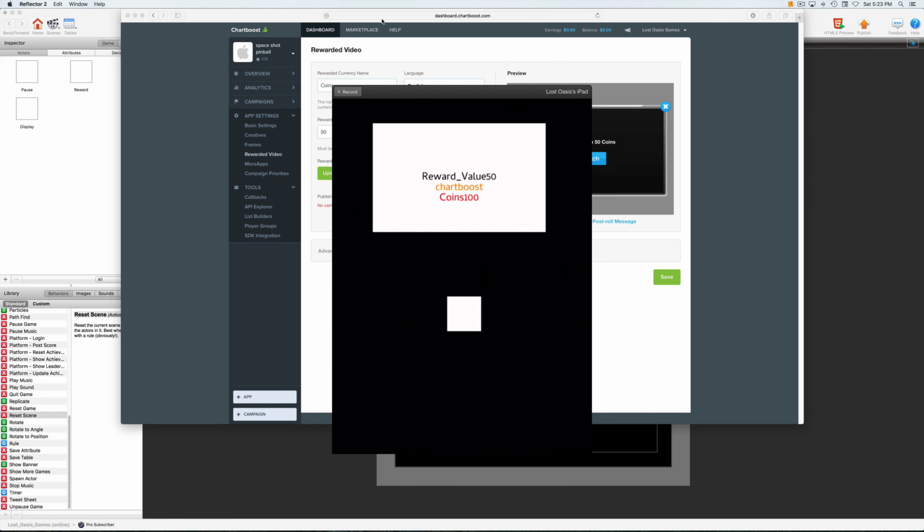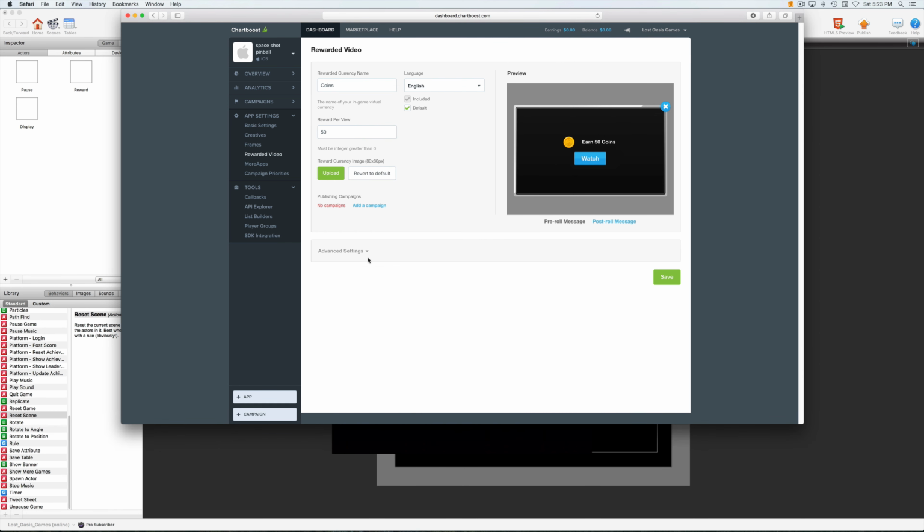So basically, that's how it works. And if you come under advanced settings, you can get rid of the pre and post roll confirmations. If you don't want those on there, you can just click off of these, and you won't receive them at all.